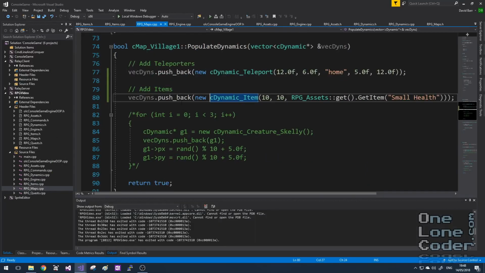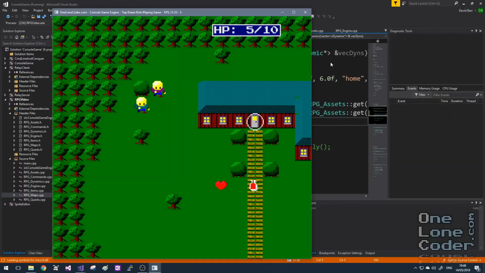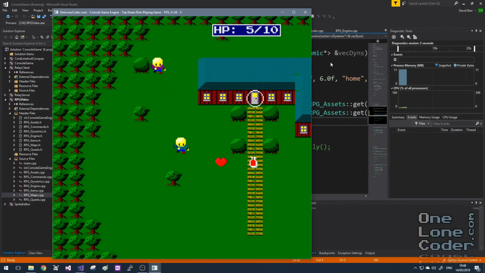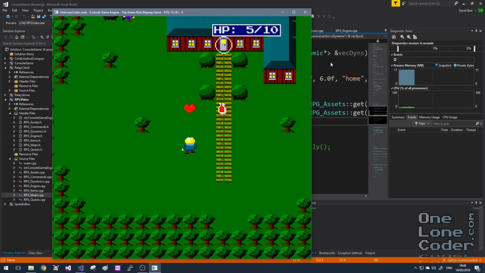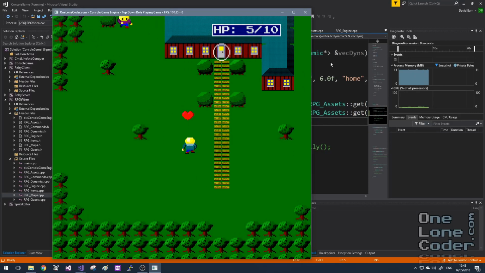I'm going to go back to the map function and add another item. But this time I'm going to add our health boost. And this is an item that doesn't work immediately, but it gets added to the inventory. So let's take a look. Well, we can see both items appear, so the health boost looks like a bottle. We know that we can't use it straight away, but we have collected it. Very nice. But how do we know that we've got it? We need to display our inventory to the player, and this involves a new screen.